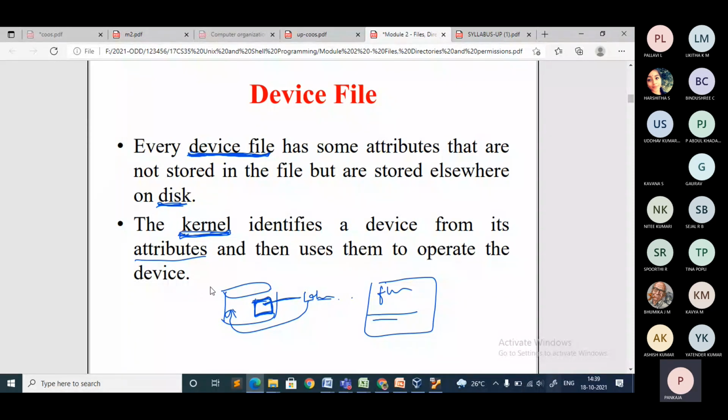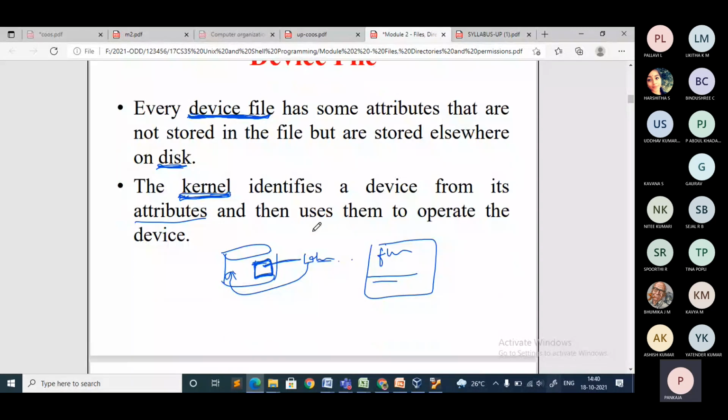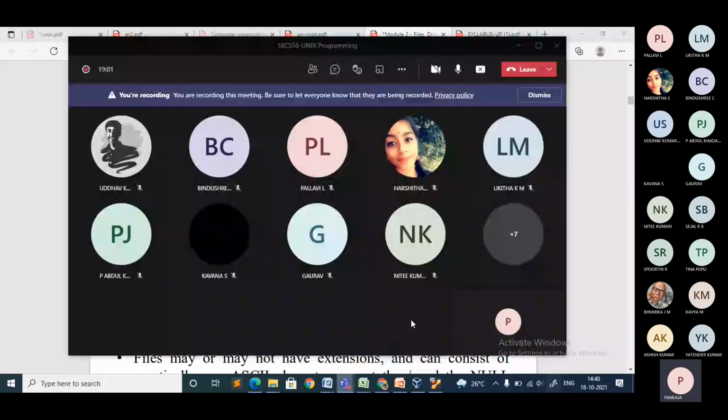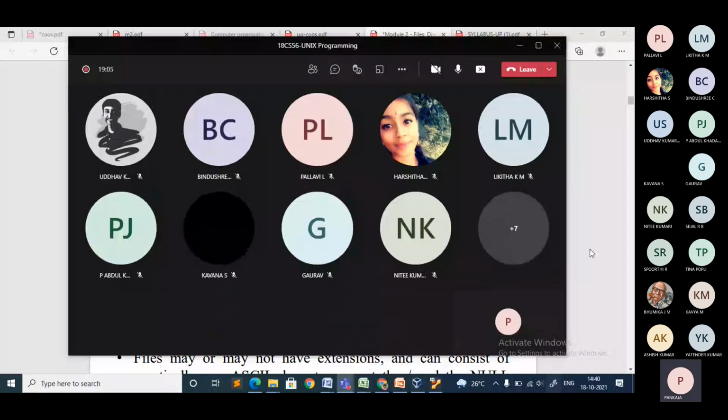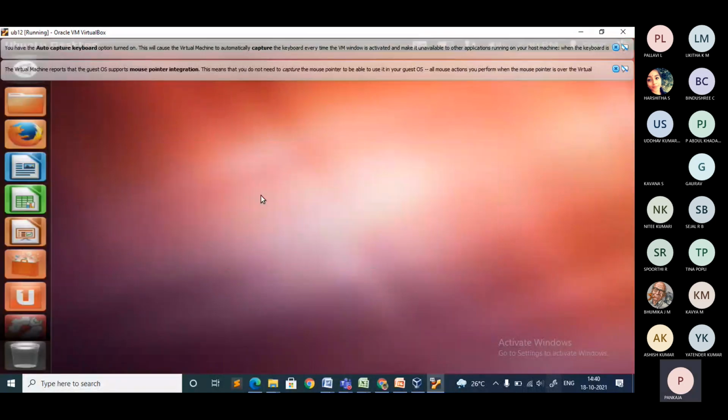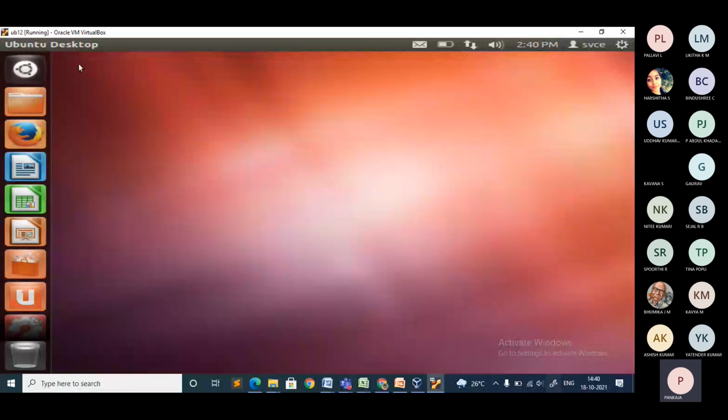So any queries? If you have any queries, you can ask. So let me just go to the Ubuntu. I'll just show you how these files are organized. Are you able to view my screen? Yes, ma'am. Okay, thank you.